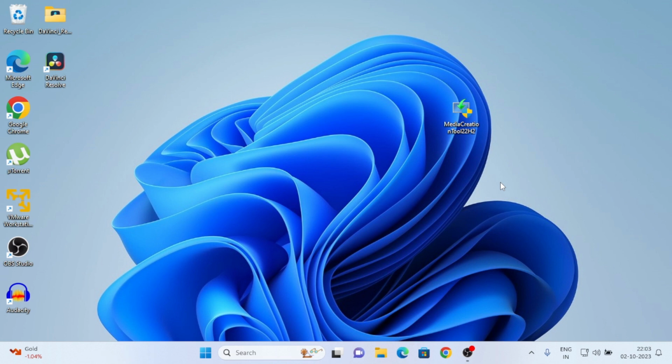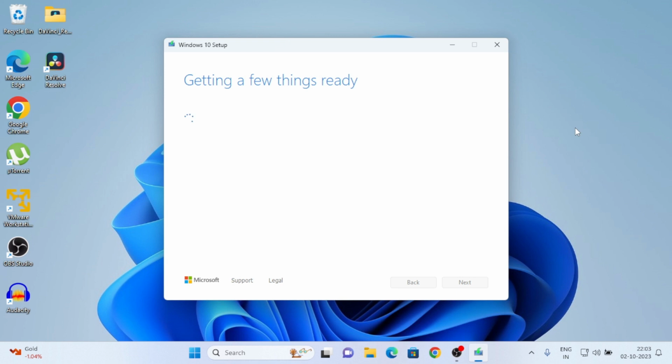So it's getting a few things ready. Here we can see Windows 10 setup. Applicable notices and license terms. Okay, I'll accept it. What do you want to do? Upgrade this PC now or create installation media. Next. Upgrade this PC now, and next.